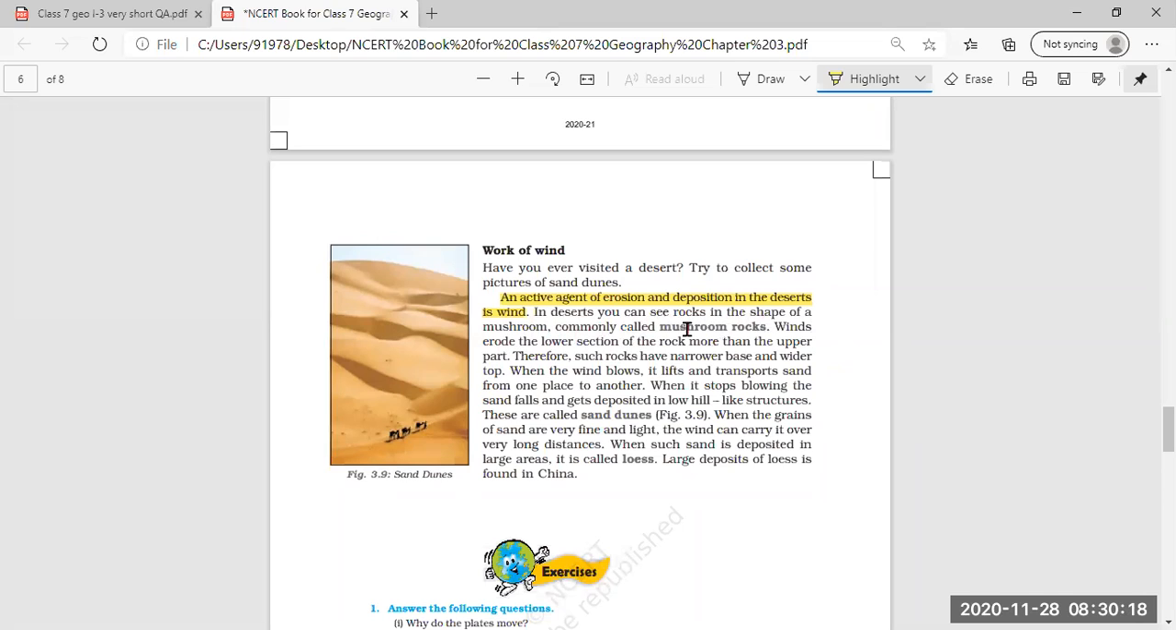In deserts, you can see rocks in the shape of mushrooms, commonly called mushroom rocks. What are mushroom rocks? In the desert, rocks formed in the shape of a mushroom are called mushroom rocks. Winds erode the lower section of the rock more than the upper part. When the wind moves in the desert area, it erodes. I had already given the meaning: it gradually destroys the lower section.